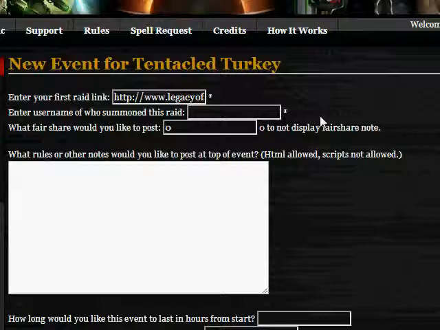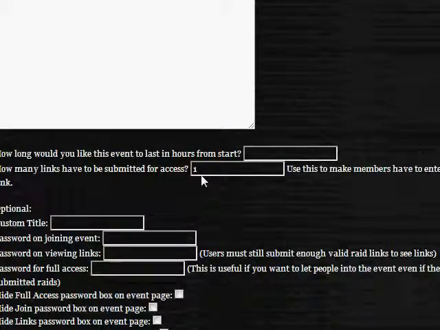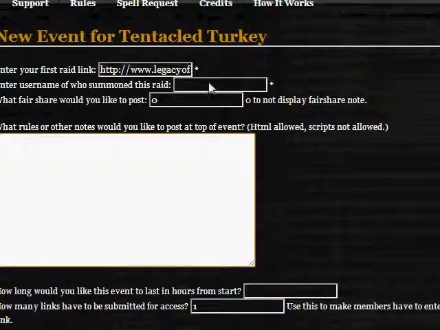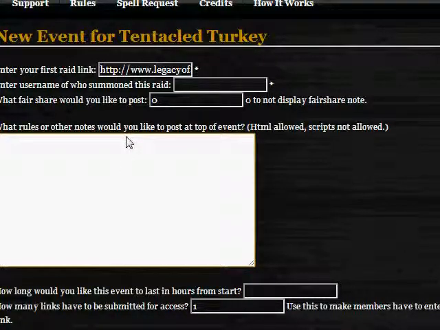And by default it will be set to last for 72 hours. And then the links will go public. And the default setting is 1 link required for access. So if this is all you did, you would be starting an event where if someone else submitted a Nightmare Tentacled Turkey, they would have access to the list of everyone who has submitted a Nightmare Tentacled Turkey.